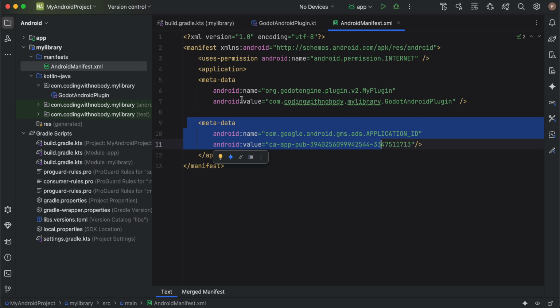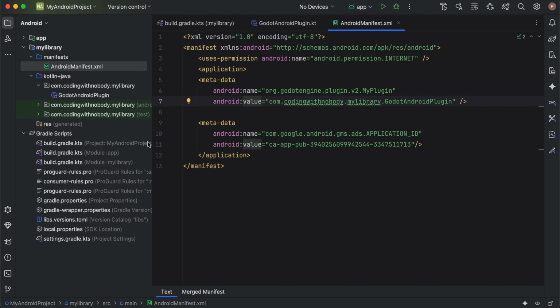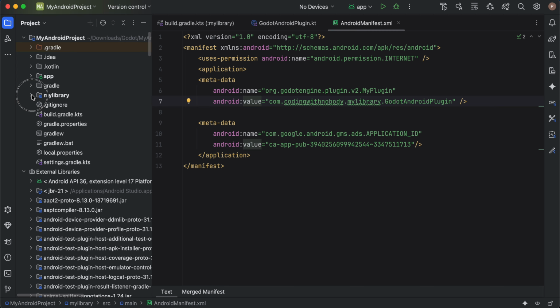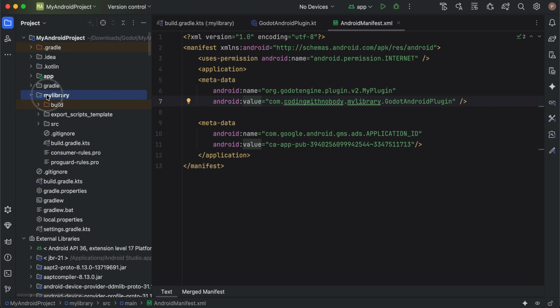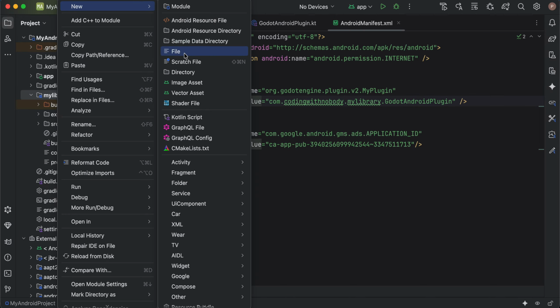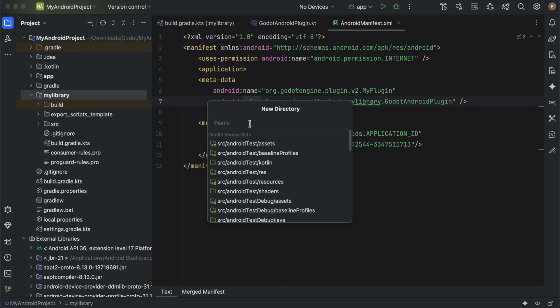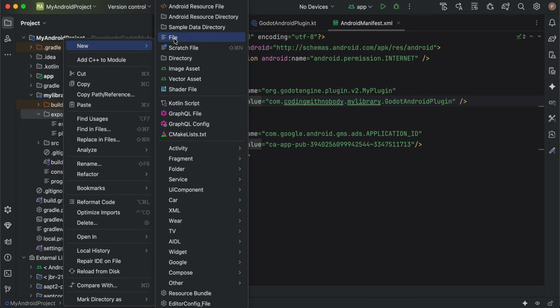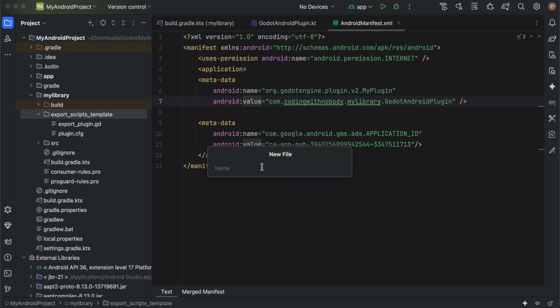All right. Then once that is done, you need to go to the project drop down over here, and then you need to again open your my library. You need to create a folder called export_scripts_template. As you can see, I've already created it. To create it, just right click, new, select directory, and name it export_scripts_template. Then inside over here, just right click again, new, and create a file called export_plugin.gd and create a new file called plugin.cfg.